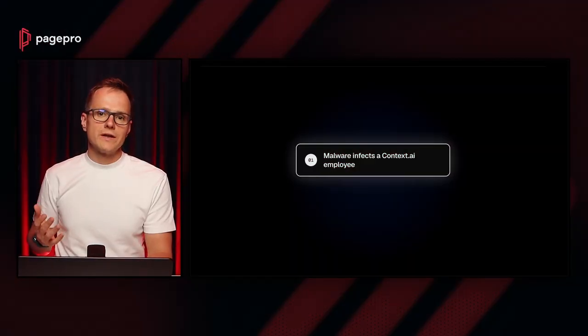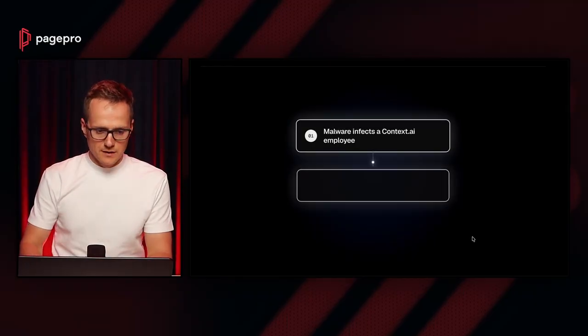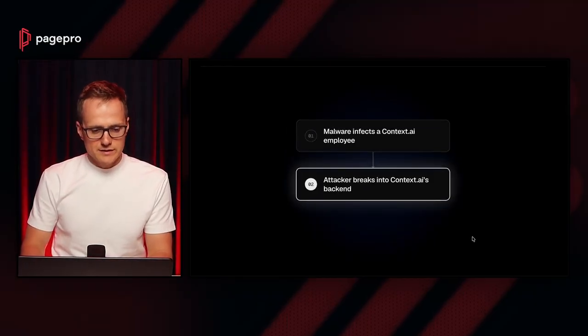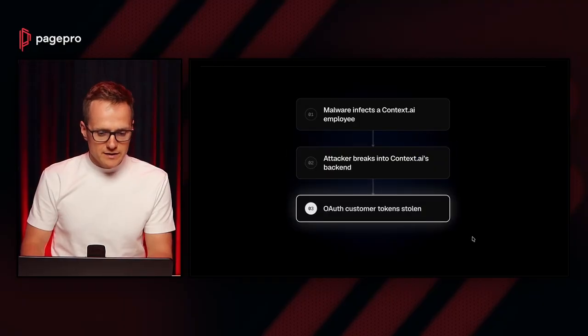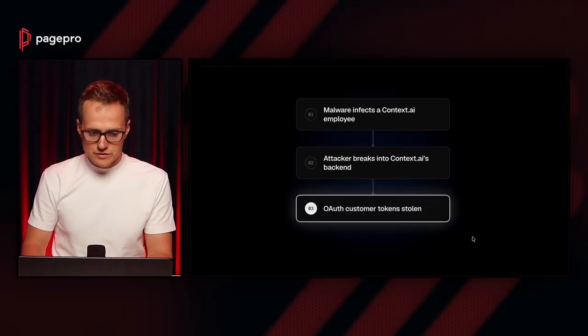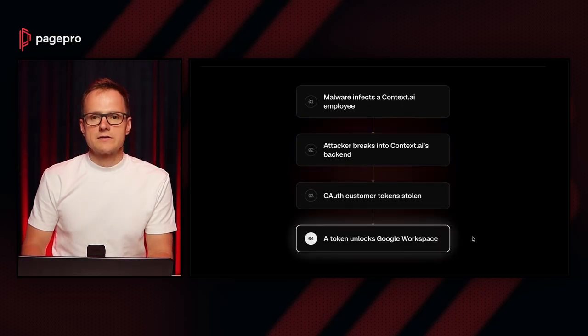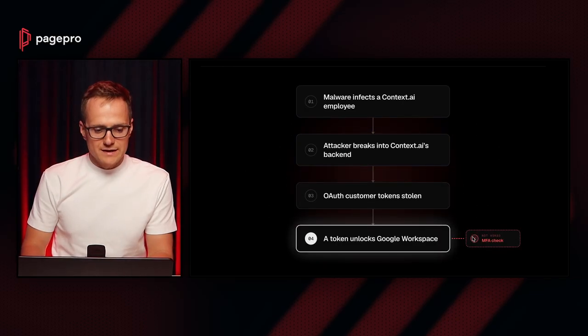Malware infected one employee at Context AI, a third-party AI tool. The attacker got access to Context AI's backend. Inside they found something valuable: OAuth tokens belonging to users of Context AI's customer product. And one of those tokens belonged to a Vercel employee. The token gave access to the employee's Google Workspace. MFA wasn't asked because the token was already proof of login.